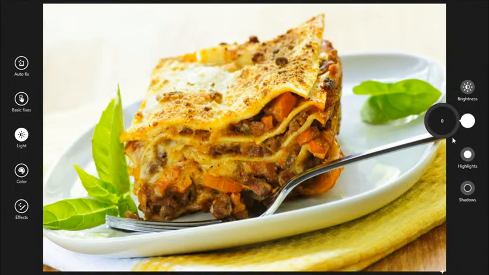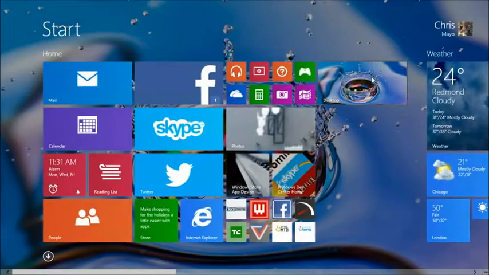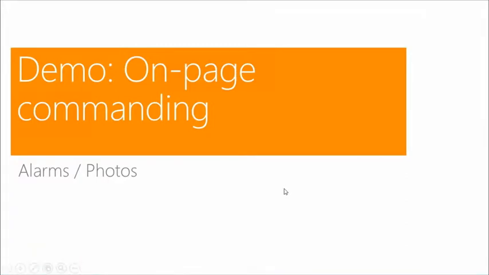If I'm changing things like contrast, I've got this really great radial control that I can use to modify that and see the effect. It gives me that feeling of a dial. It's just a great control. Great job they did with that.